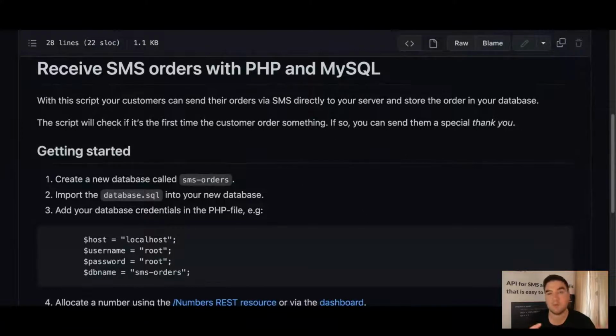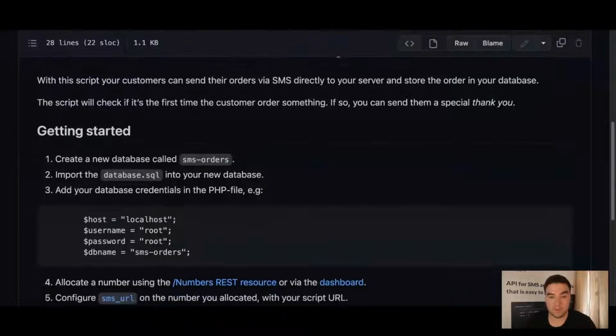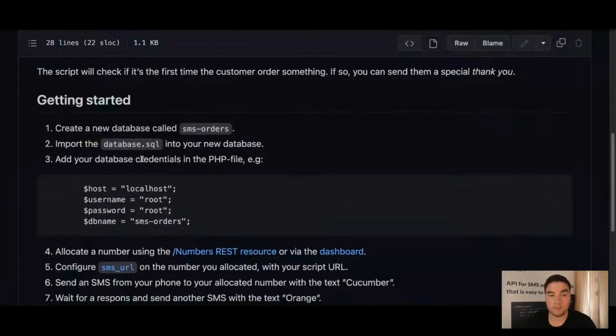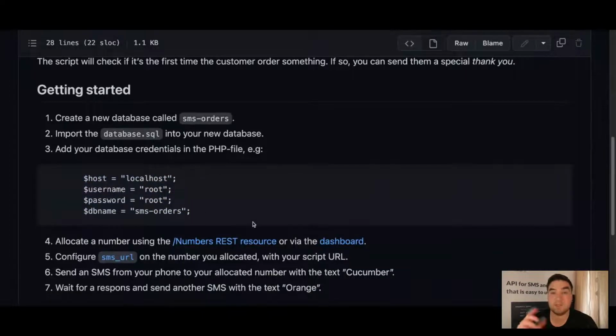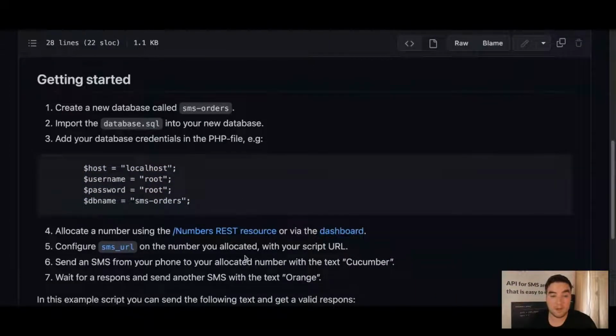First of all, we need to create a database called SMS orders. You can call it SMS-orders, you can call it shop, whatever, it's up to you. And import that database into your new database. It's quite important to actually tweak the code a little bit. You need to tweak the database credentials that we will see in the PHP file. And also you will need to allocate the number that you use to communicate to your customer.